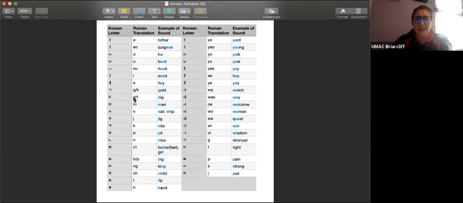And then you've got some funky ones like this one right here. Does everyone see this one? That's a G and a K. That's a little weird, right? So it might be like a G or a K. That might be a little hard. So it's got a sound in between, like when you say gold. It's not super strong like G, and it's not super strong like a K, like kite. But it's a little in between.